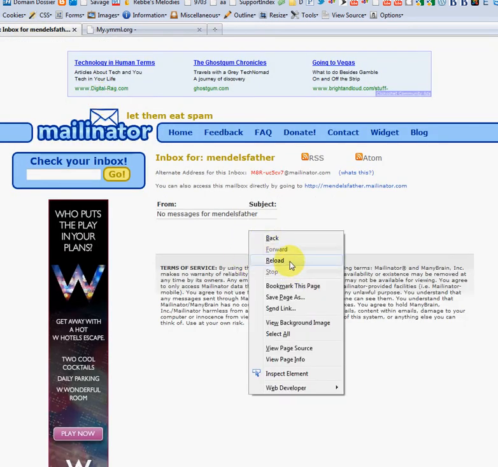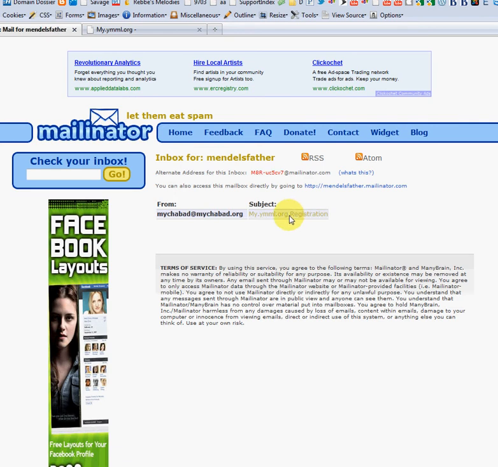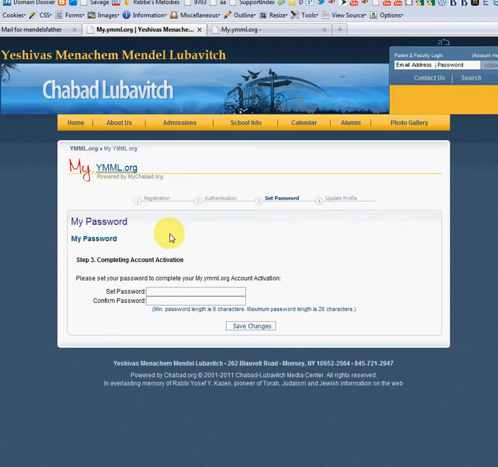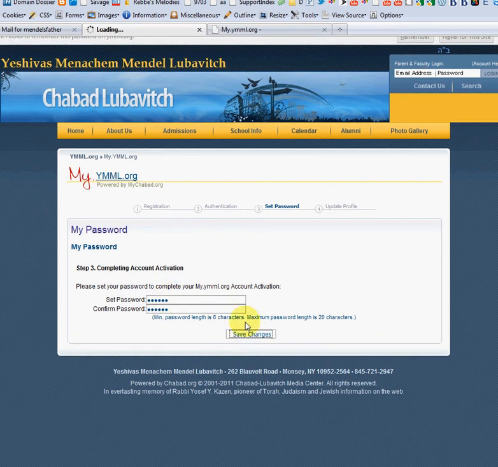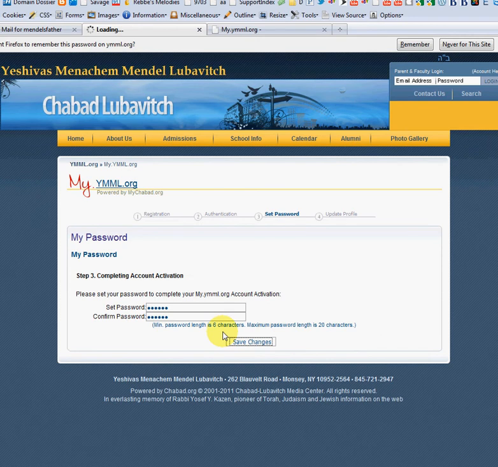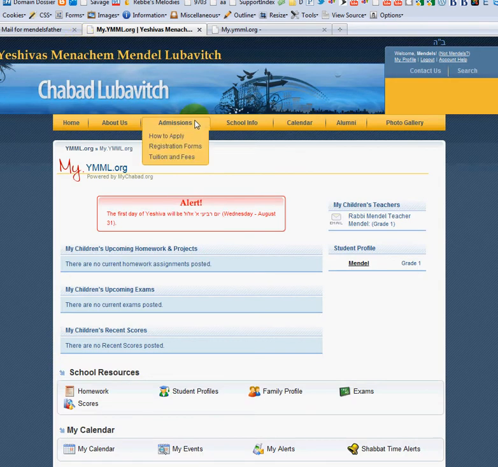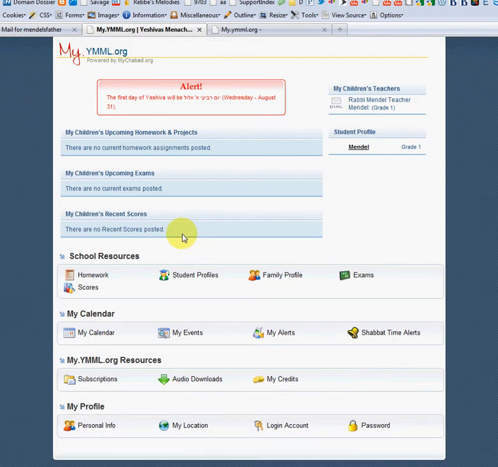So let's go to the email address and see if we got an email. And here's the email. Click on it. It's going to tell me you have to click over here to register. So I'm clicking to register. Set a password. Mendel is the password. Save changes. And now I should be inside my profile. It's creating an account for this user. And now you can see that I'm inside the profile.